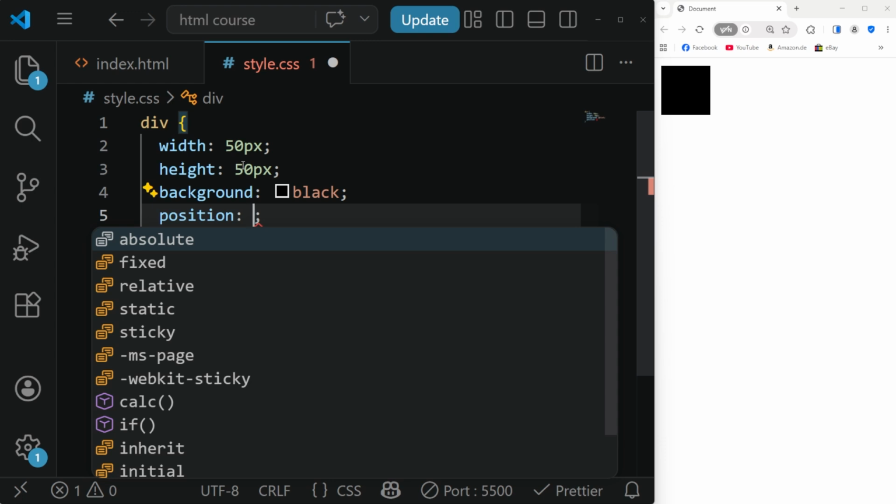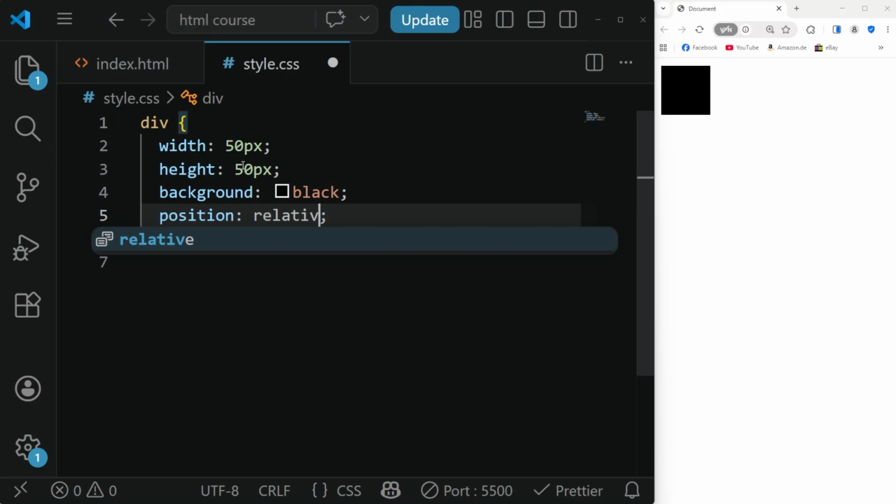And now there exists a couple of different values for positioning. You can use position of relative, for example, you can use position of absolute, and you can use position of fixed, for example. And those are basically the most important values. Let's start by using position relative, like so.